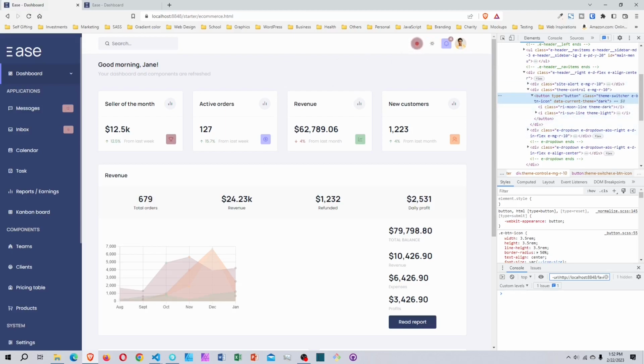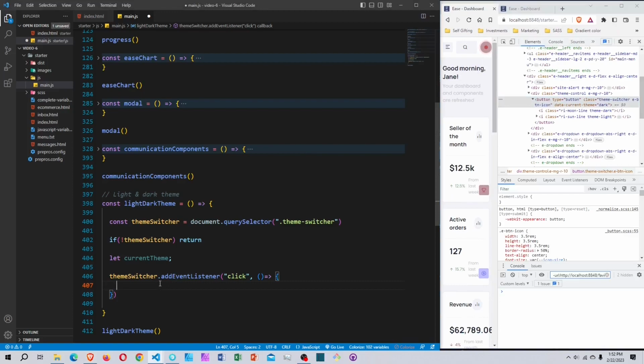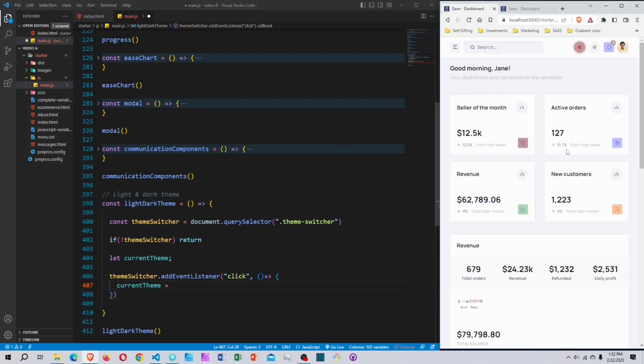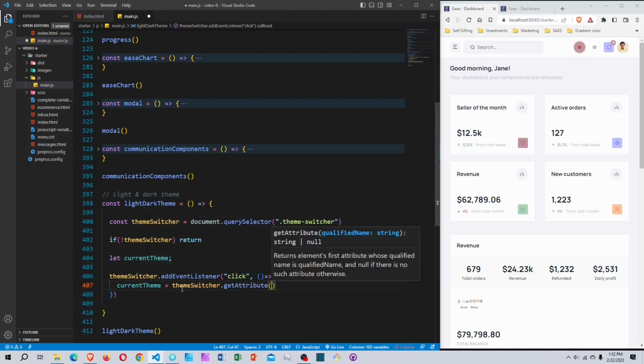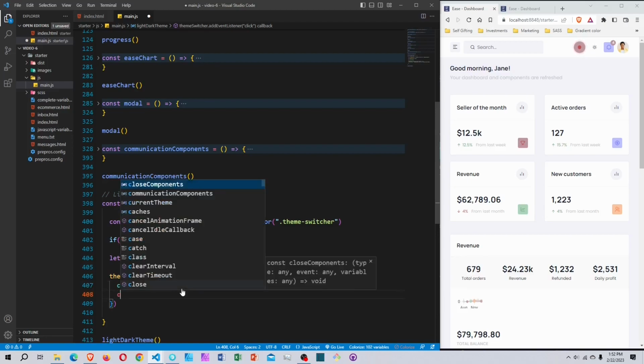Okay, we want to get our current theme. We want to get the value of our data, the value of our theme. Okay, so I say team switcher.getAttribute and get the data-current-theme. So let me console log like this.